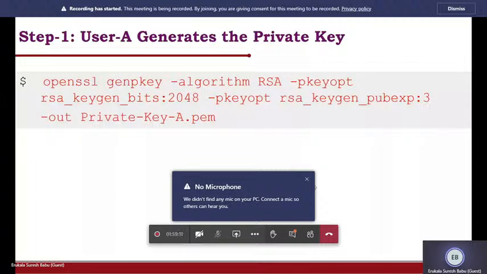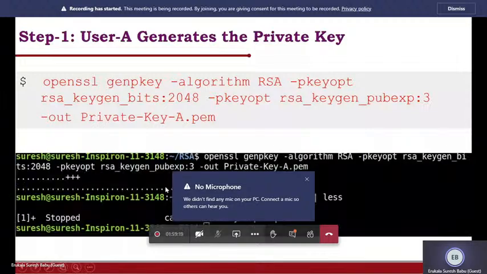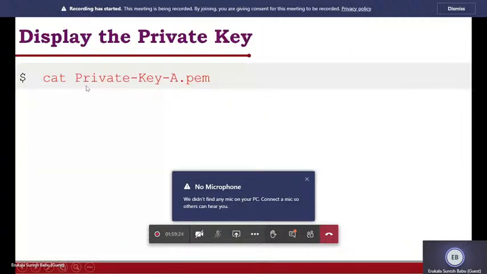Okay, okay. Now that means you generated the private key, right? Yes. The next step is now you type cat space private key a.pem. Take screenshots, all of you. You can do it later step by step so that you can know how to generate the private key.